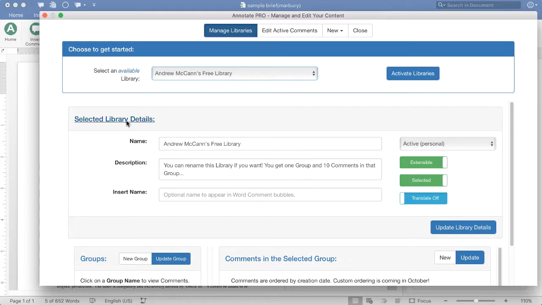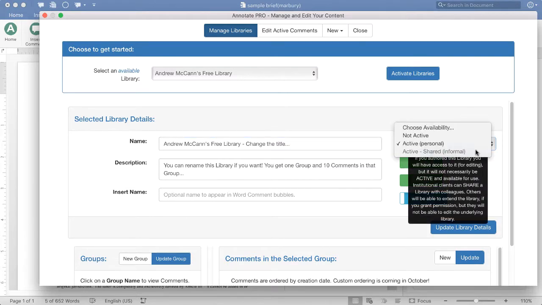So at the very top here, I'll see the library details. Because I authored this library, I can change the title. For instance, I've got a few options. If I were to share this library, which I don't have as a feature or a capability because I'm not part of an institutional license here using the account that I'm using, but you can see that that option exists.